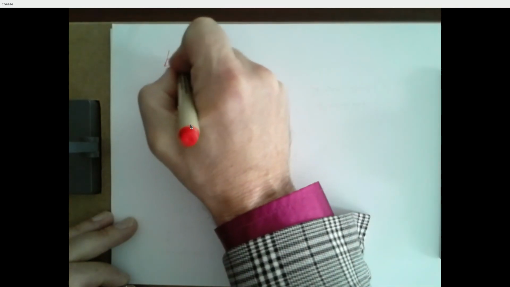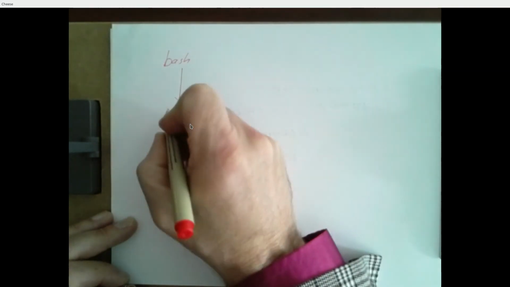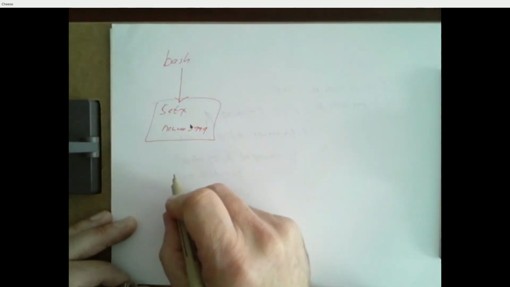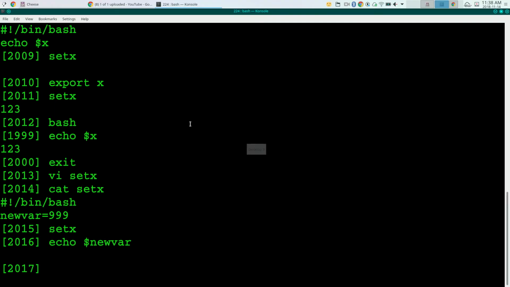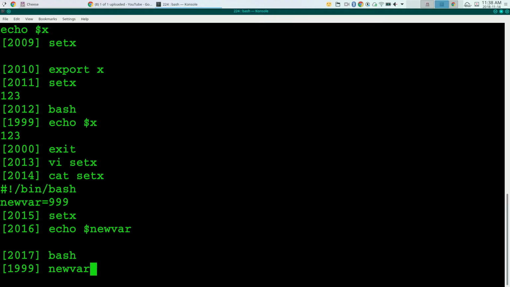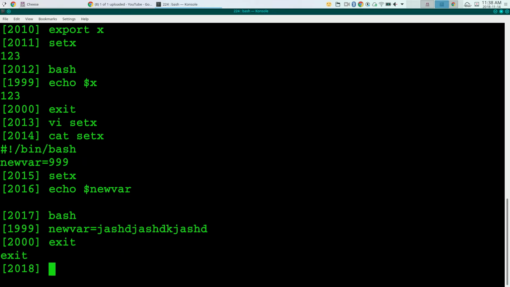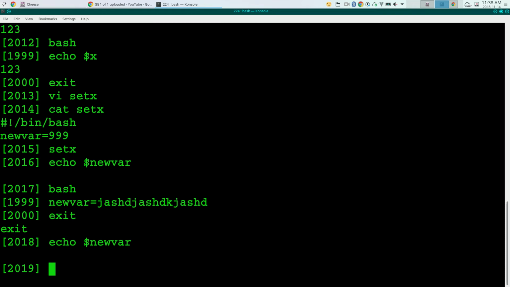The problem here is basically, here's my main bash shell. I'm creating a new shell when I run setx. And inside here, I give a value to this new variable. But there's no way that value is going to get pushed back to my original shell. It's really no different from saying bash and setting a value to a variable in there and then expecting that somehow that value is going to come back to this shell. Well, that doesn't happen.